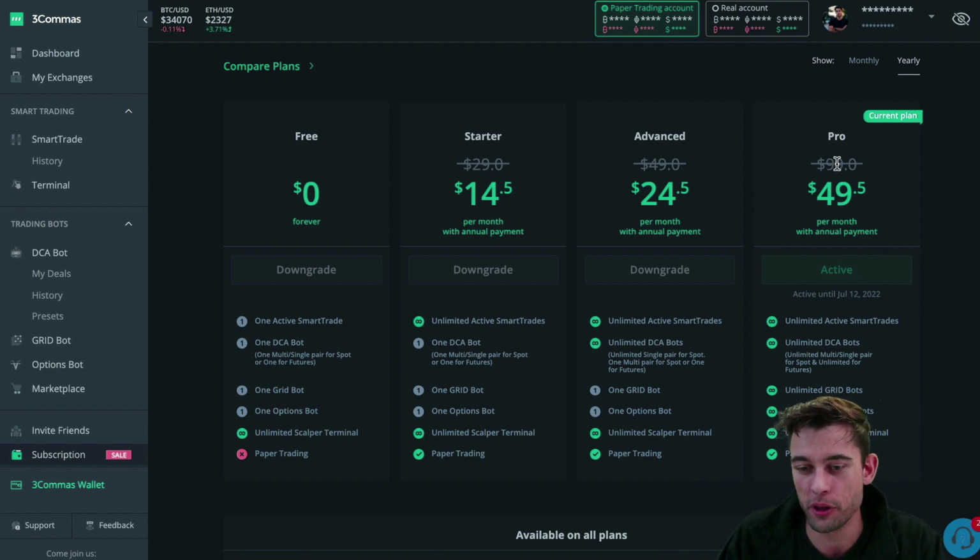Even if you don't want to pay for the pro account, this advanced account lets you have unlimited DCA bots as well. And unlimited pretty much everything except for the grid bot and the options bot. So if you are not planning on using the grid bot or options bot, which we'll get into later in later videos because they're a little bit more advanced, then you could also just get the advanced and only have to pay $24.50 per month. And I mean, that is honestly, it's a steal. 3commas is so good that I would not recommend trading cryptocurrency without a software like this.